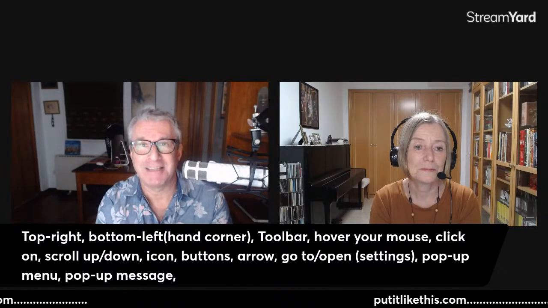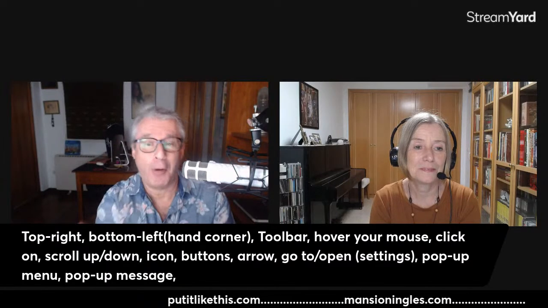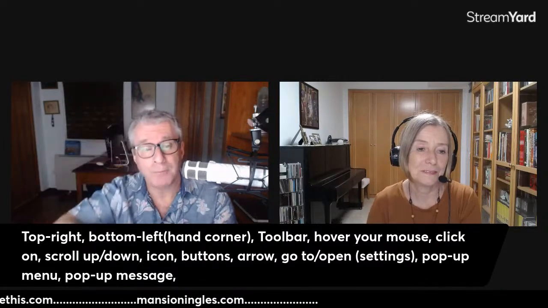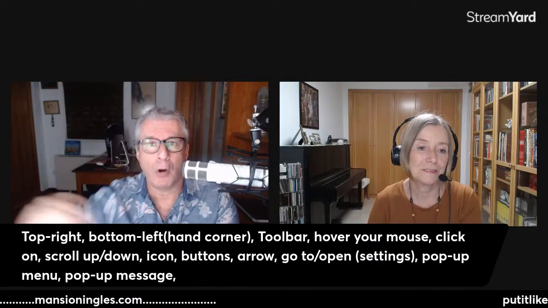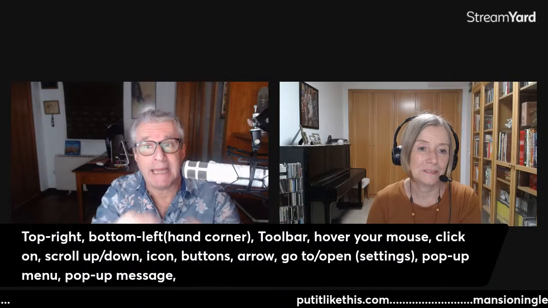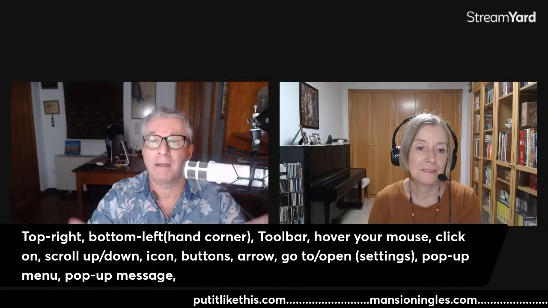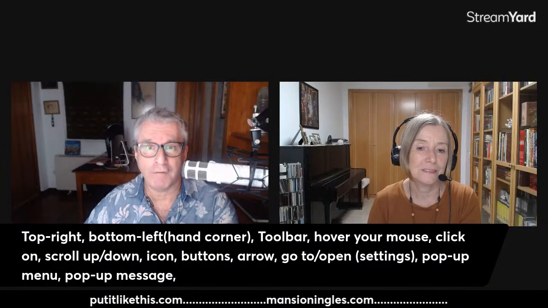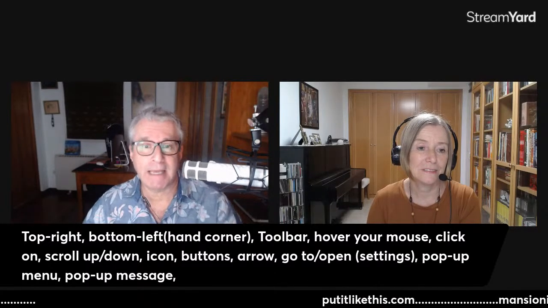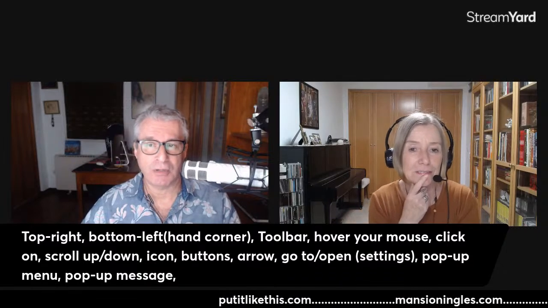If you go to websites and you get advertisements that jump into your face, they are called pop-ups, pop-up advertisements. They're really, really annoying. But a menu might pop up to give you more options in a particular software. And you also might get text or messages that pop up, especially if you hover your mouse. So all of these expressions and terms you might hear when you're speaking to somebody who's explaining new software to you.